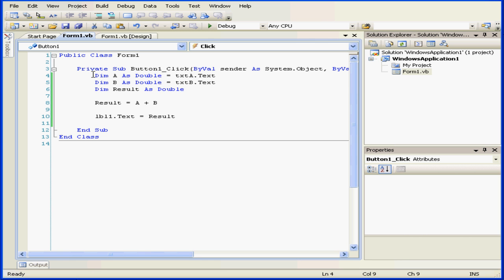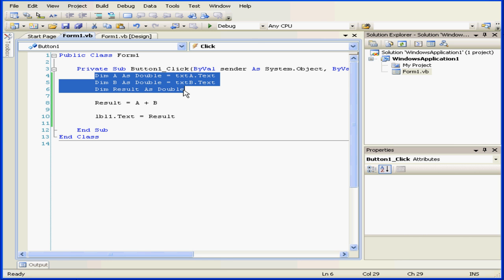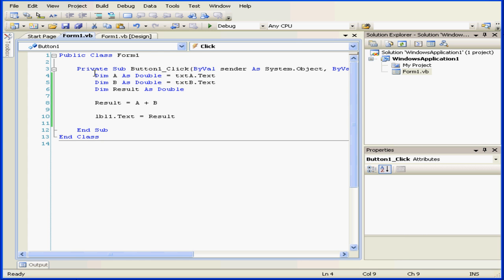Now let's see how these operators work in a script. We've got three declared variables, all as doubles. The first two, A and B, store values retrieved from text boxes A and B respectively. Next, VB adds these two values and passes the resulting value to the variable result. In line 10, the value stored in result is displayed by the text property of the label control LBL1.